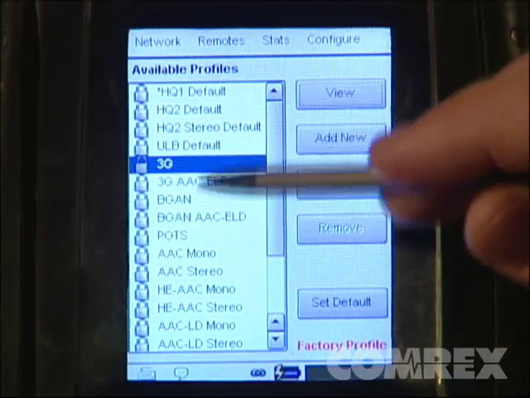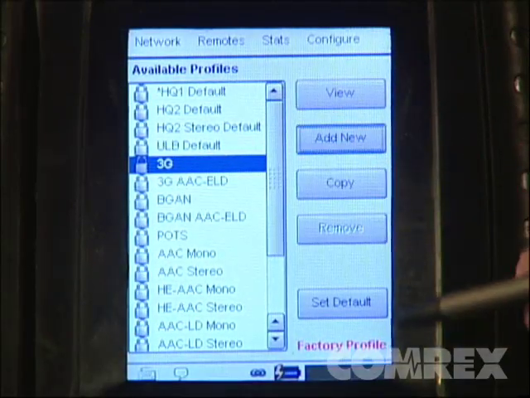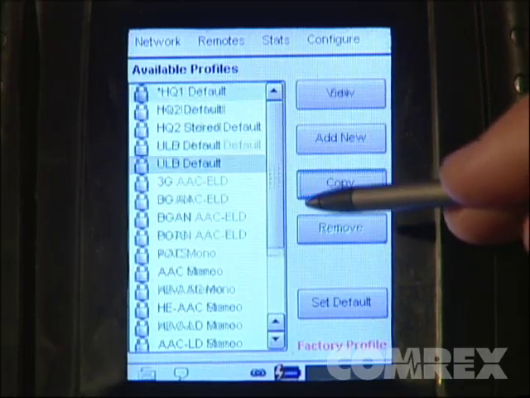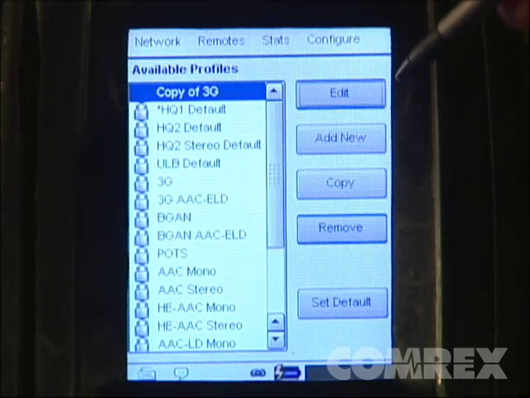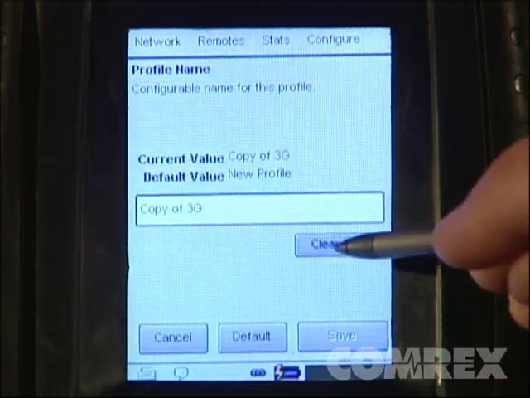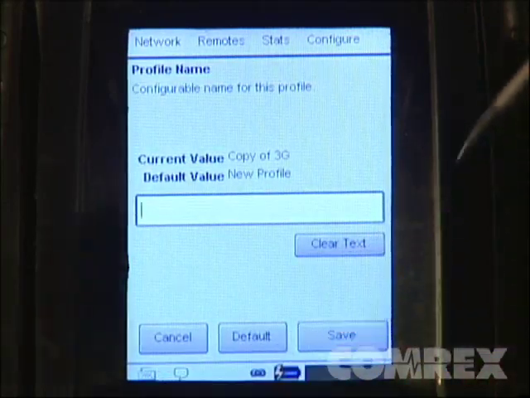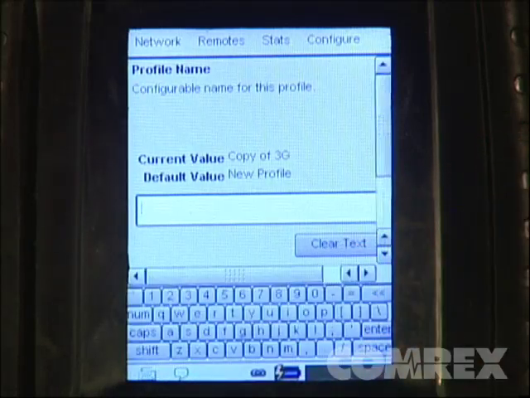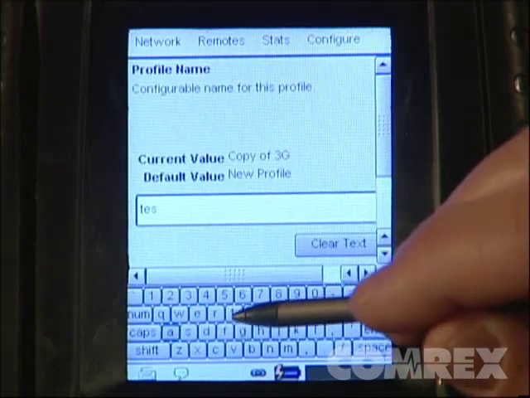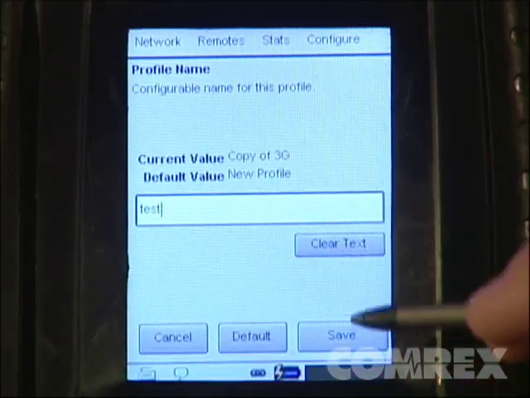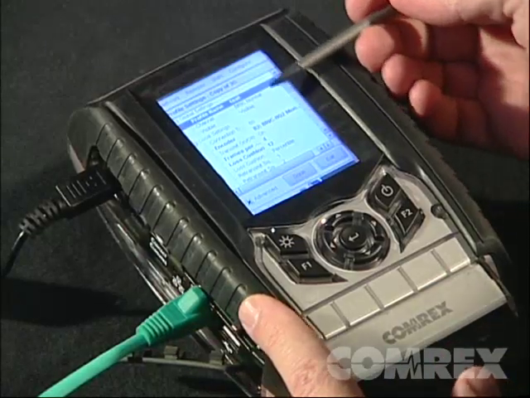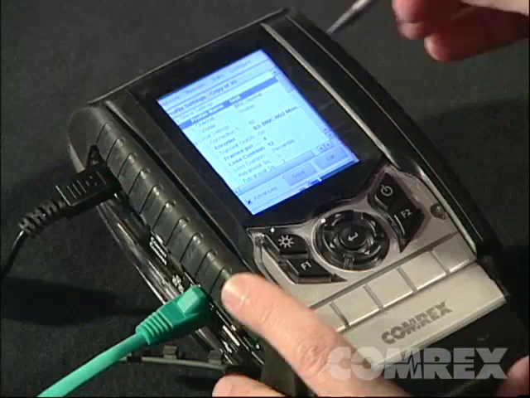So let's say, for example, we're going to use a 3G circuit. I'm going to copy that profile, and now I have a copy of 3G. I select it and hit Edit, and now I can change the name of that. And in this case, I'm just going to clear the text, and I'll type in Test. And I'll save the name. Now I have the ability to manipulate the parameters to accommodate the kind of circuit I'm on.